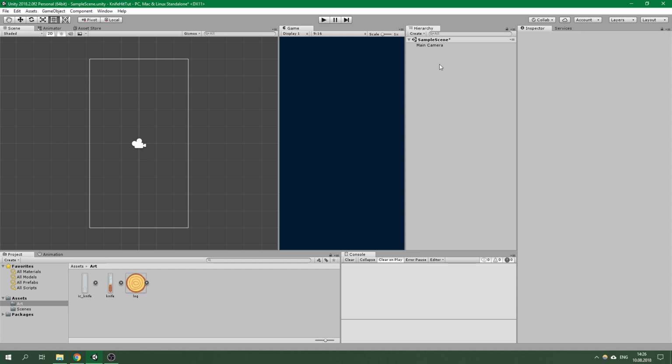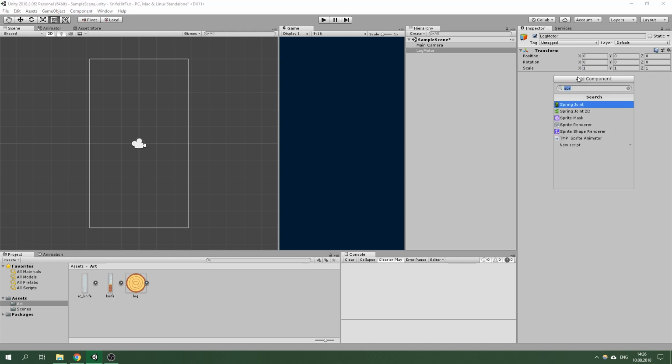We are going to first create an empty game object, so right click, create empty, and we are going to call it log motor. So log motor, and we are going to center its position, but it's already centered, so we don't have to do that in this instance, but sometimes you might have some weird coordinates over here, so just set it all to 0 except for the scale, obviously.